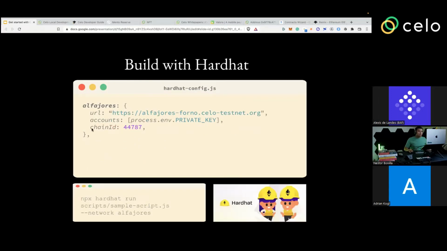In Hardhat, it's going to be pretty much the same. You are going to define the URL, which is the RPC URL of the RPC that you are going to use to deploy your smart contract. You are going to define the account that you have in your project. So that means you will put your private key into your project in order for Hardhat to read that and deploy that smart contract to this chain ID.